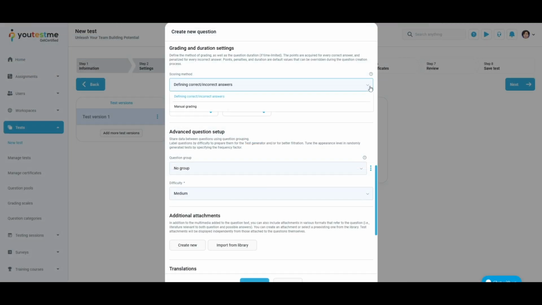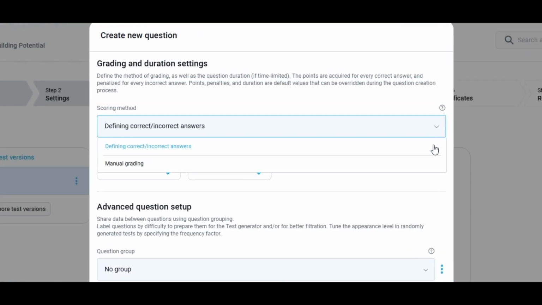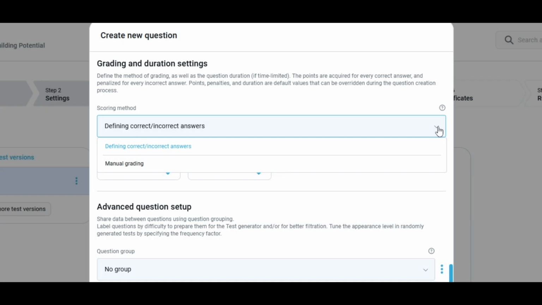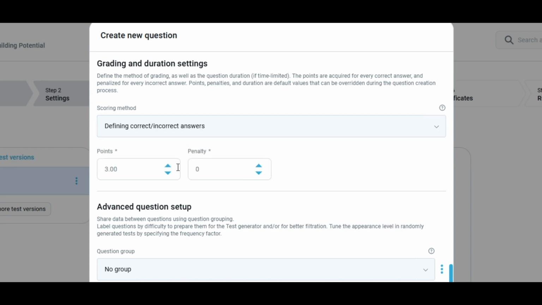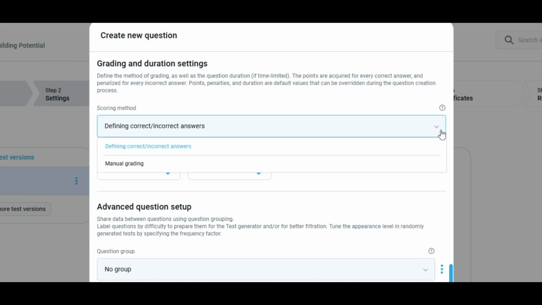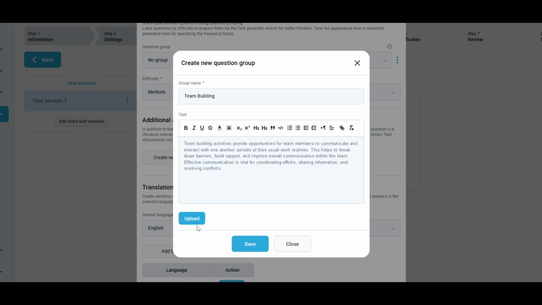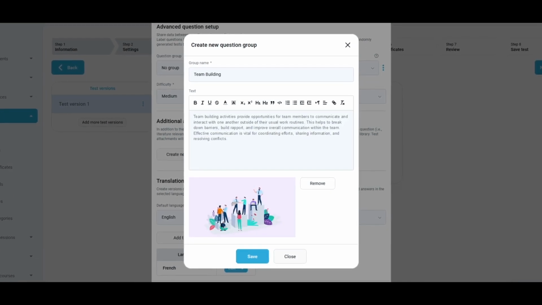There are two scoring methods for this question type. First, you can define correct or incorrect answers, which in this case means defining the pairs of items. Here you should define how many points this question will carry, and if it would have any penalty points for answering incorrectly. If you choose the manual grading option, the test manager or instructor should manually grade each question after completing a test. Further, it is possible to organize multiple questions into a group and add a short description and multimedia that will be displayed with each question within the group.